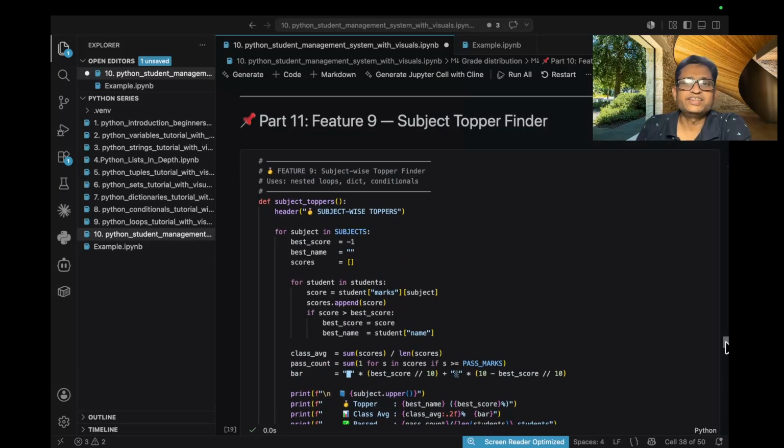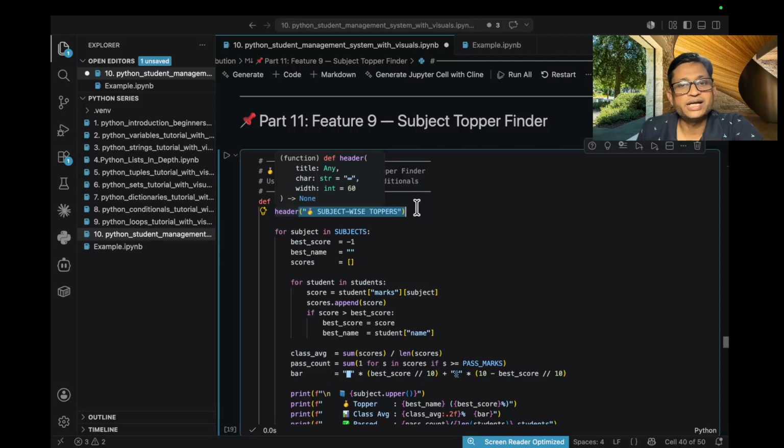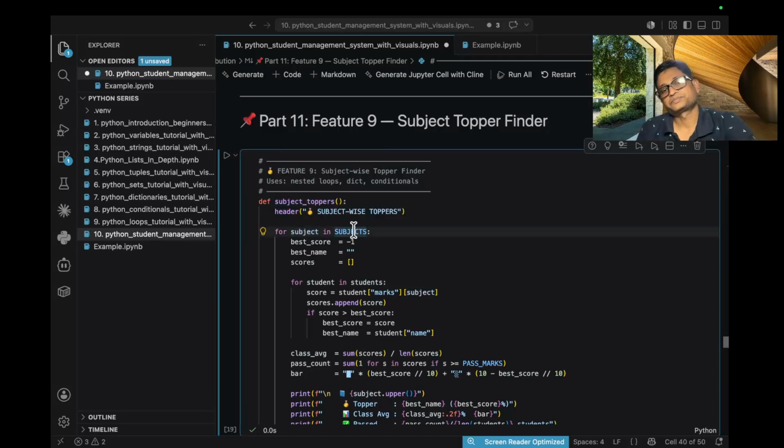In this function, I use the concept of nested loops, dictionaries and conditional elements. So this is the definition of subject_topper. The first line denotes the header. Next is a for loop; this line is iterating over the subject list.